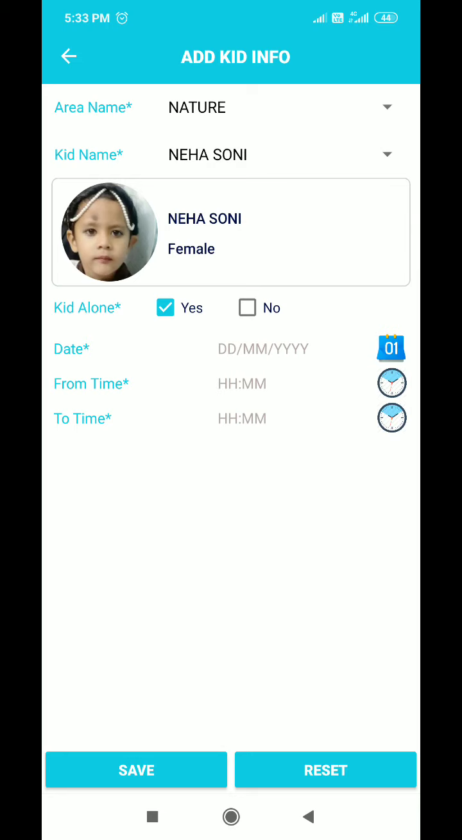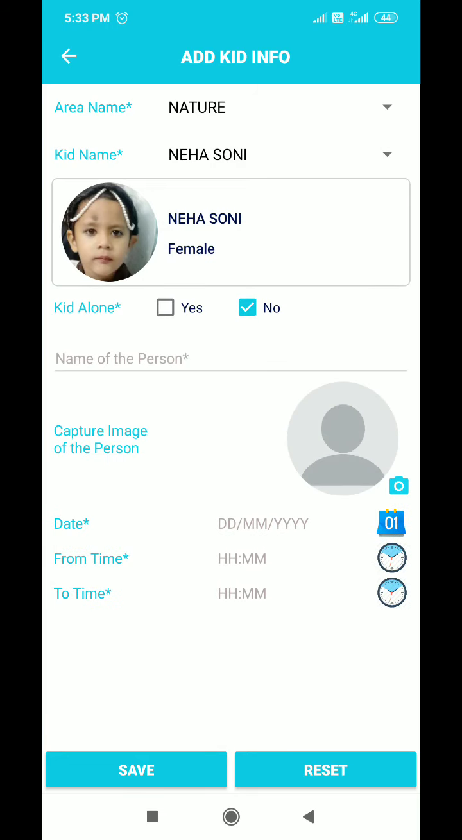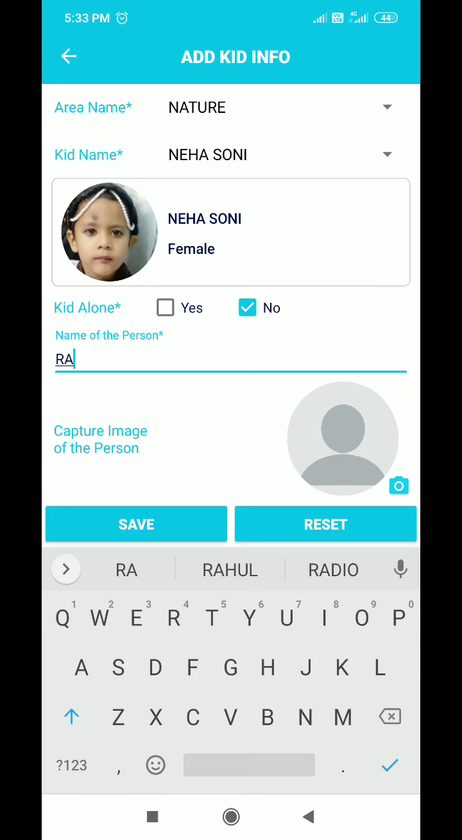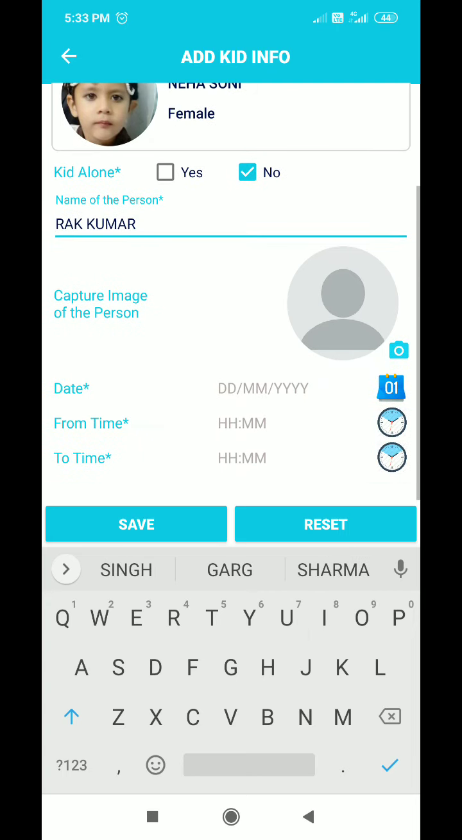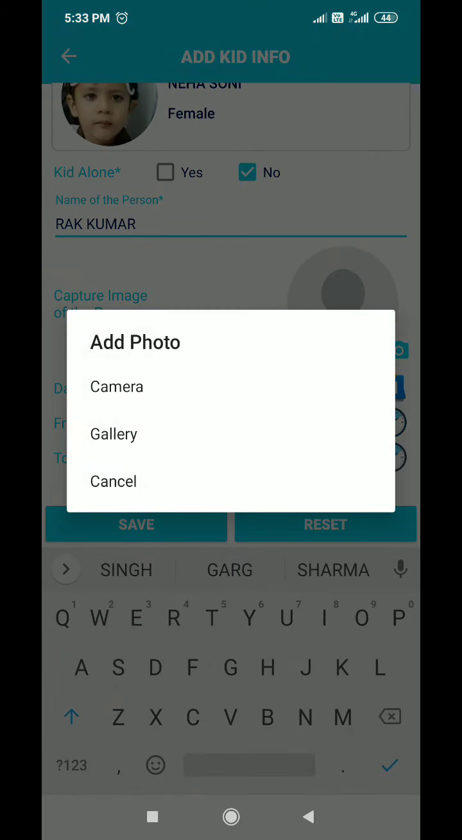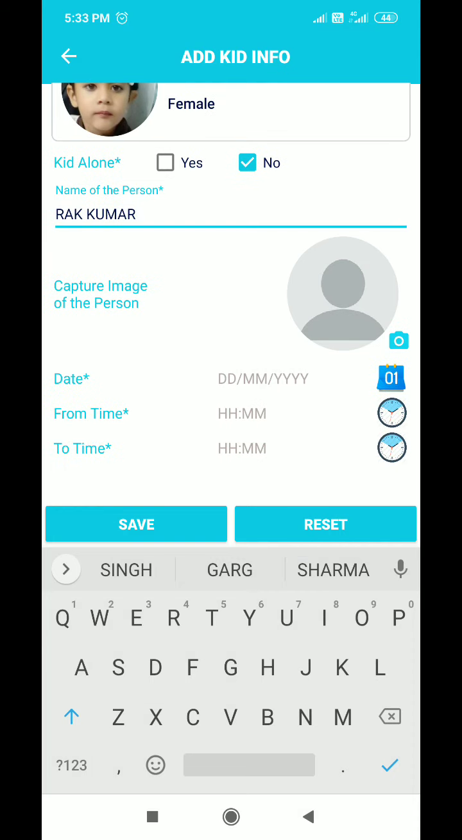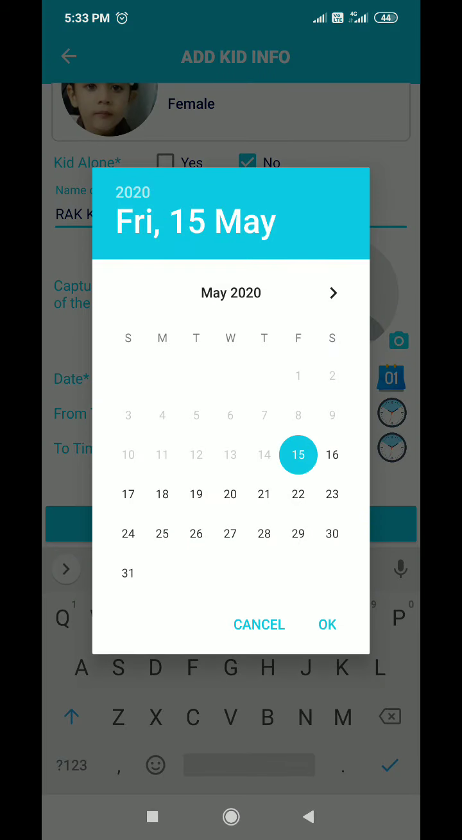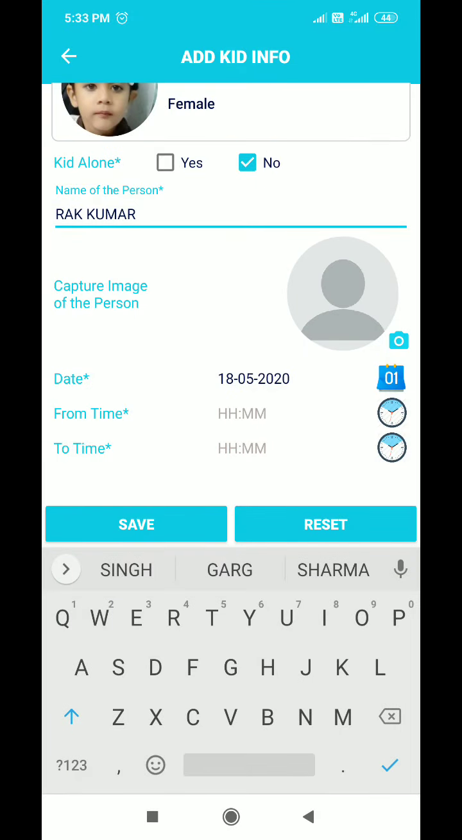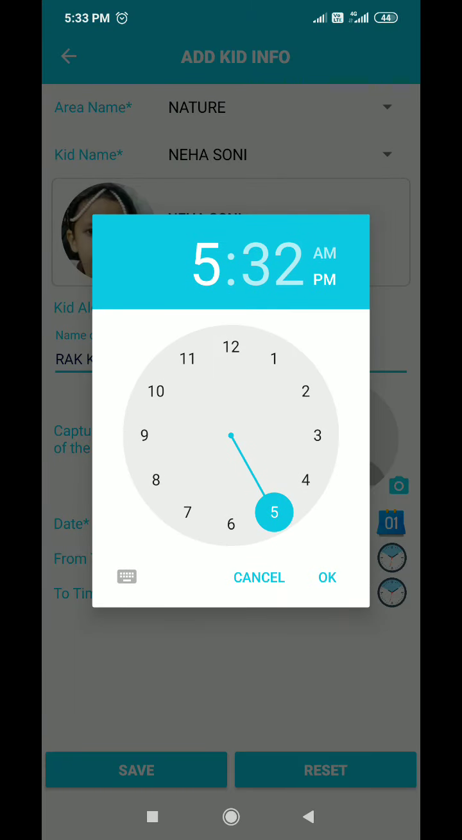If you allow the kid to go alone, you click on yes. If no, then we simply select the person's name. I'm going to put one of my friends' names, and we have to choose the image. Then we have to give the date and time when this will happen. Click on that and choose periodically, so by what time she or he will go.